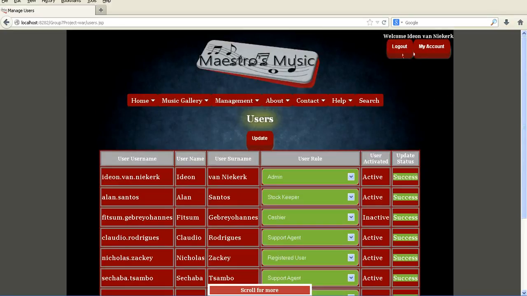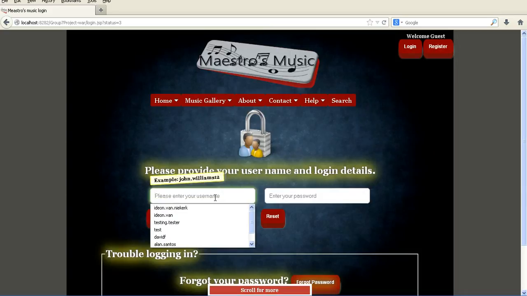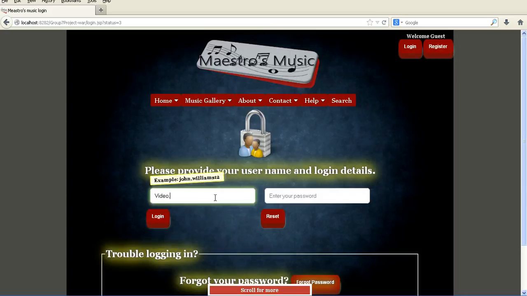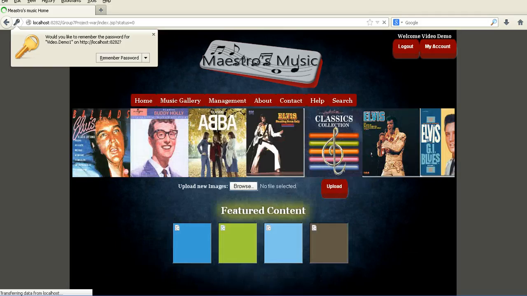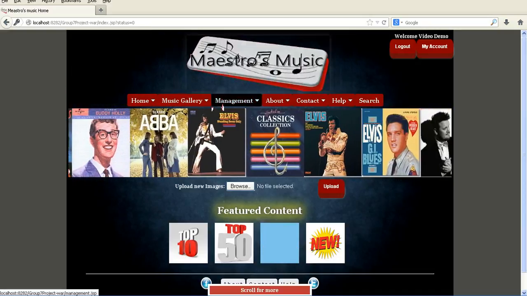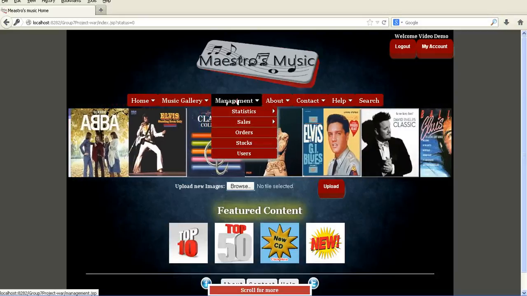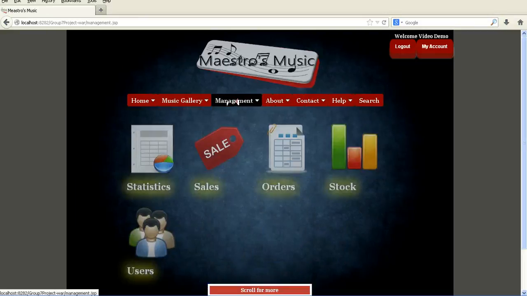And if we go now and log out and log back in with video.demo1, welcome123, we should now be able to see that the user now has admin access and can manage. Go to the management options.